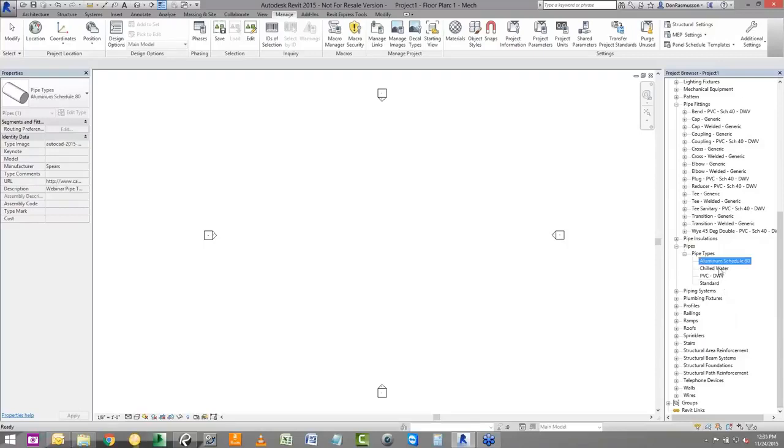If you notice here too, I've got chilled water, PVC, domestic waste vent, and standard. These are the three that come out of the box. If I need to create additional pipe types, it's as simple as selecting one, right-clicking on it, and duplicating it. Then right-clicking on it again, renaming it.